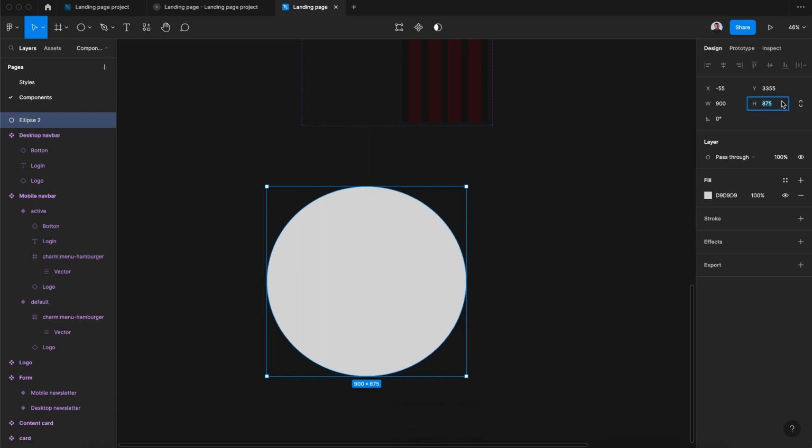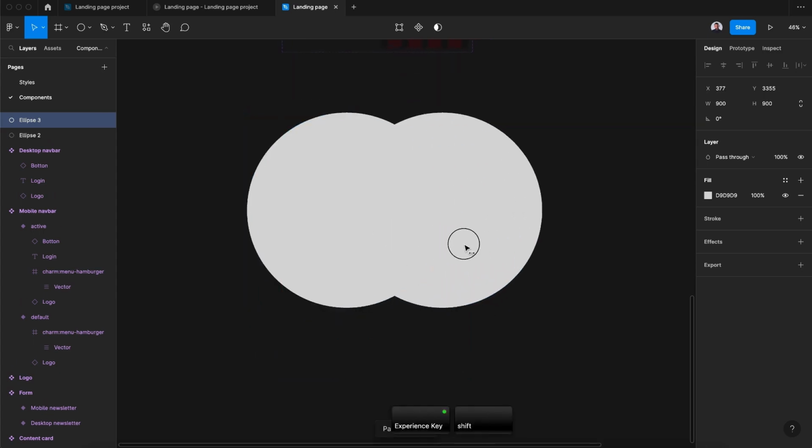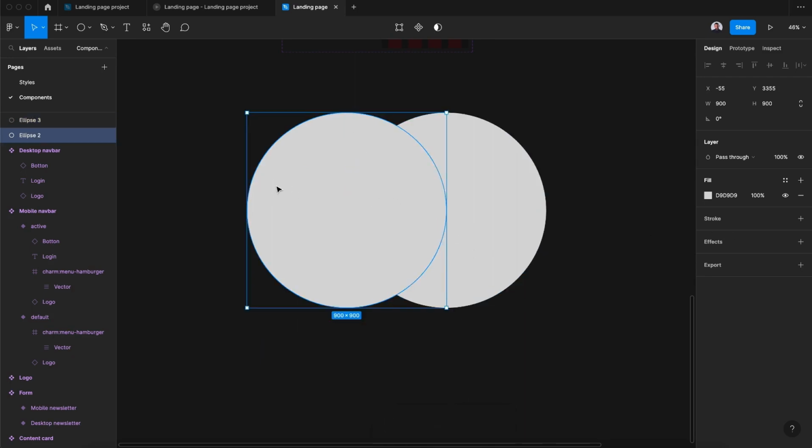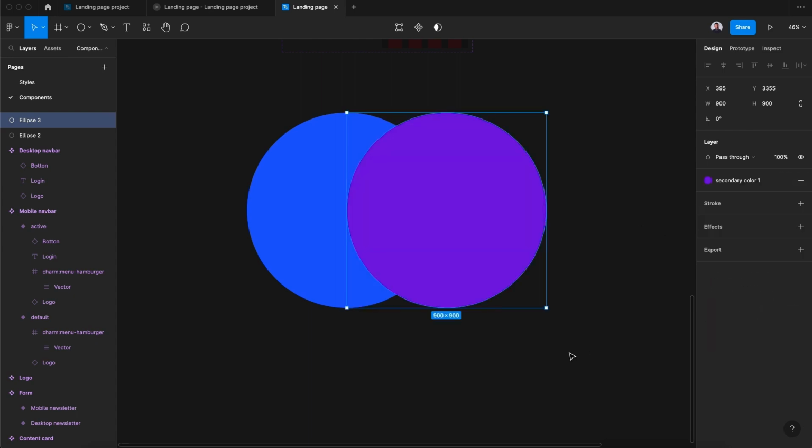be also 900 pixels. Now let's click Command C and Command V to duplicate, click and drag to the right. Now let's change the first color style to primary color and the second circle to secondary color 1.